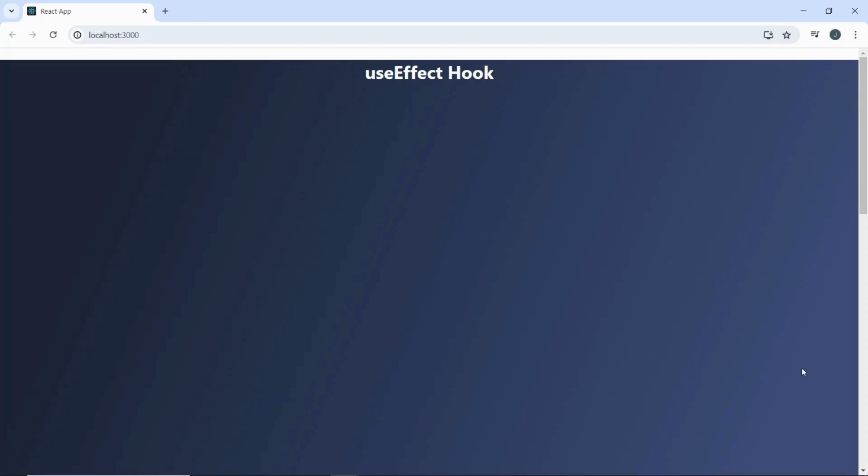Today we are going to learn about the useEffect hook and we'll see how it works with a practical example. So let's get started.